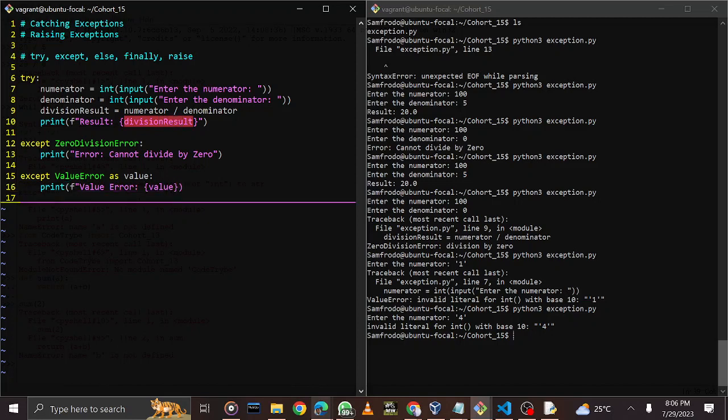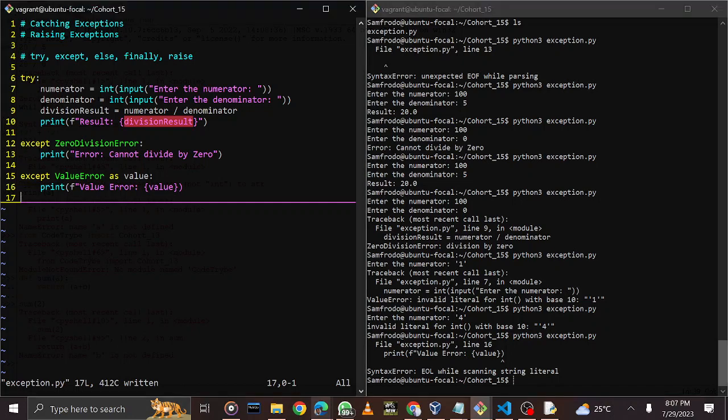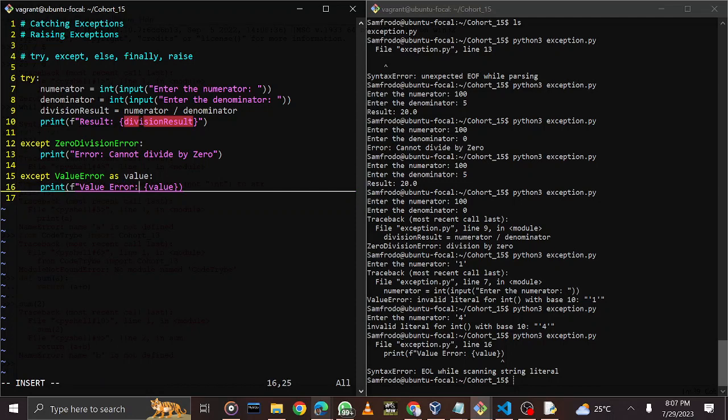Okay, so let me rerun my file and pass in something other than, what is it saying? It says that what? End of file, accept value as this, print value error. Okay, I didn't put the closing quotes. Okay, so I will run that.